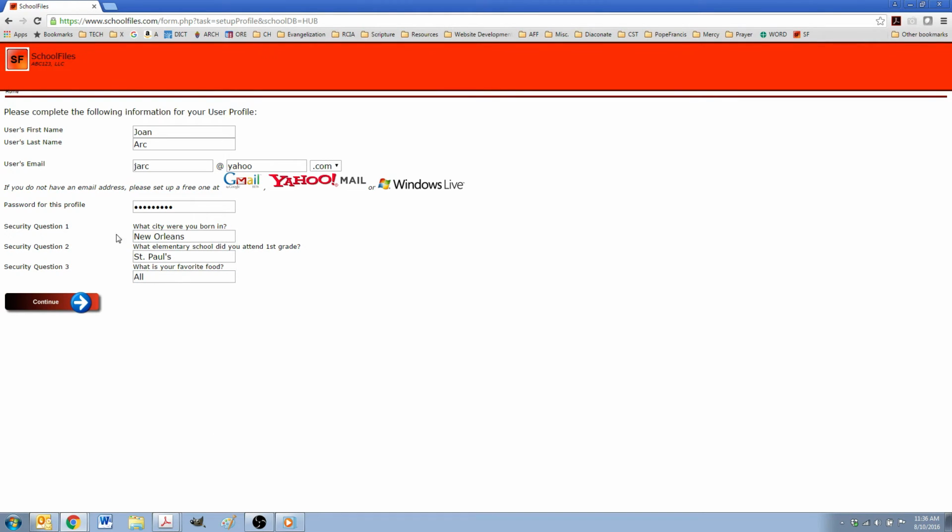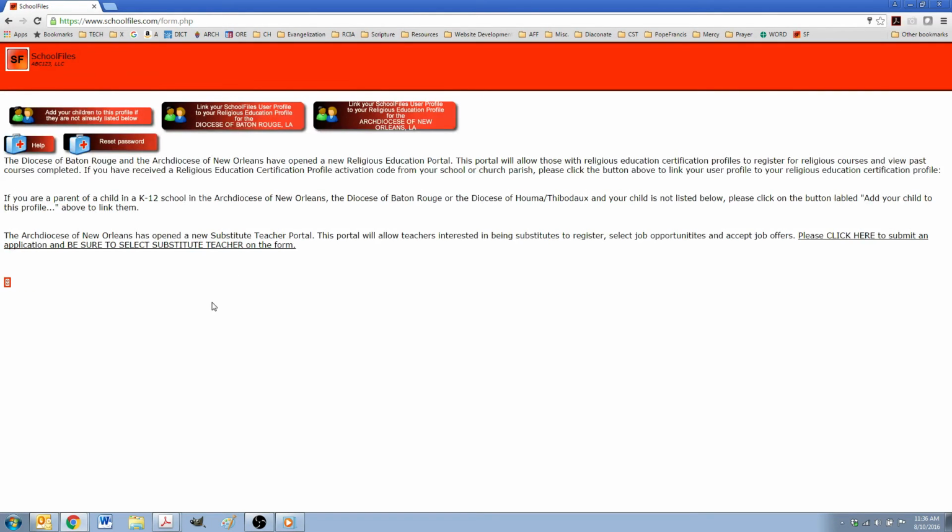These security questions are in case you forget your password. You can click the help button or the forgot password button, and then it can help you retrieve that password. So now that we've entered our first name, last name, email, password, and answers to security questions, we can hit the continue button. So now here we are. We've gotten to the point where we've set up the SchoolFiles profile.